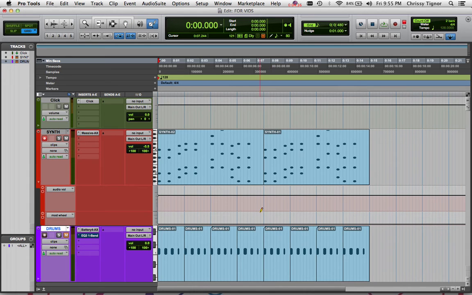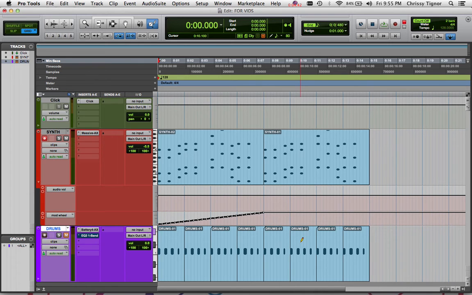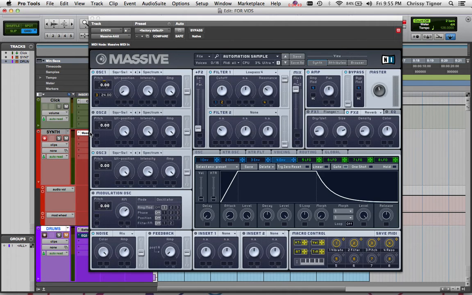And now again, we do the exact same thing that we did with the audio volume automation. We just click and drag. I'm just doing it in a straight line, but you can do it in any shape that you want. And now what that's going to do is automate the mod wheel, and I'll open up Massive to see it going, to start low and grow.